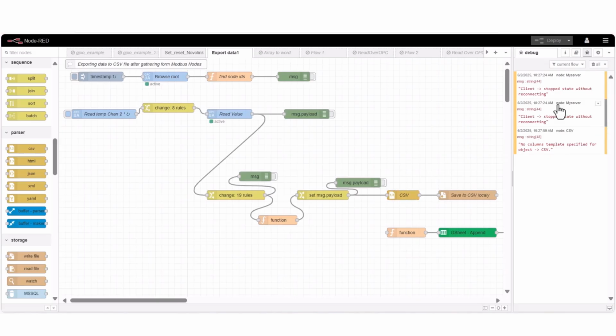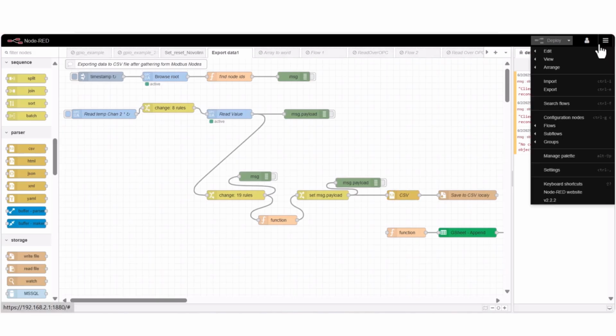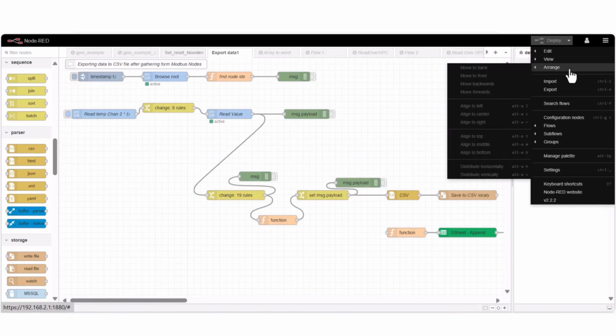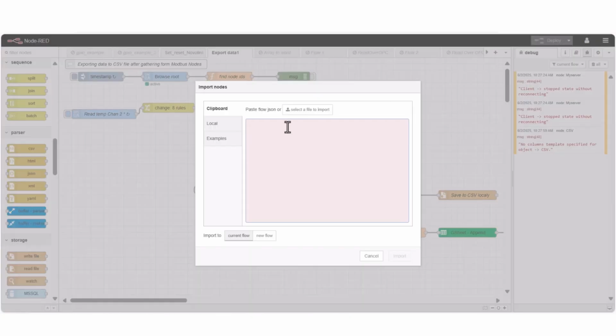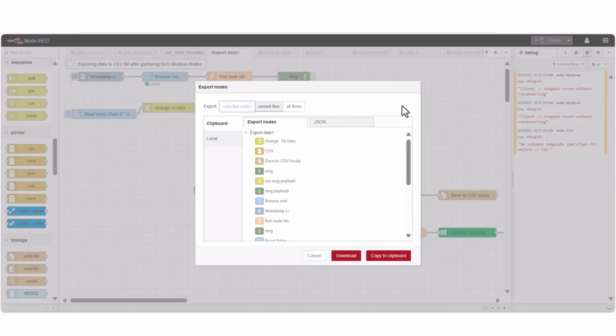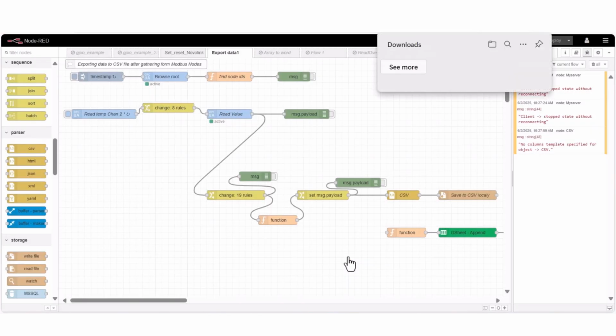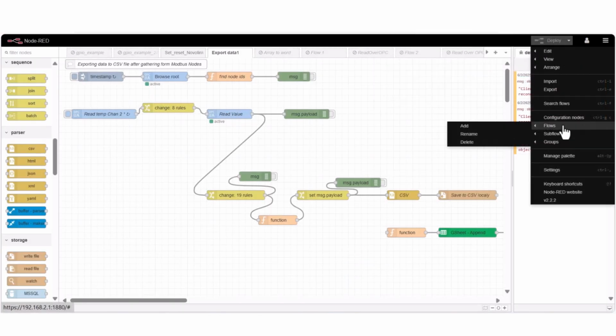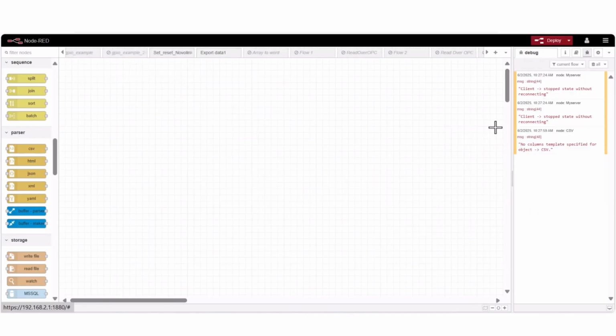If you click on the burger icon, you will find a series of functionalities: edit, view, arrange. By clicking on import, you can import a flow selecting a file, or pasting the JSON file into the box. By clicking on export, you can export the current flow or all the flows. Then you can download them. Under flows you can add, rename or delete a flow.